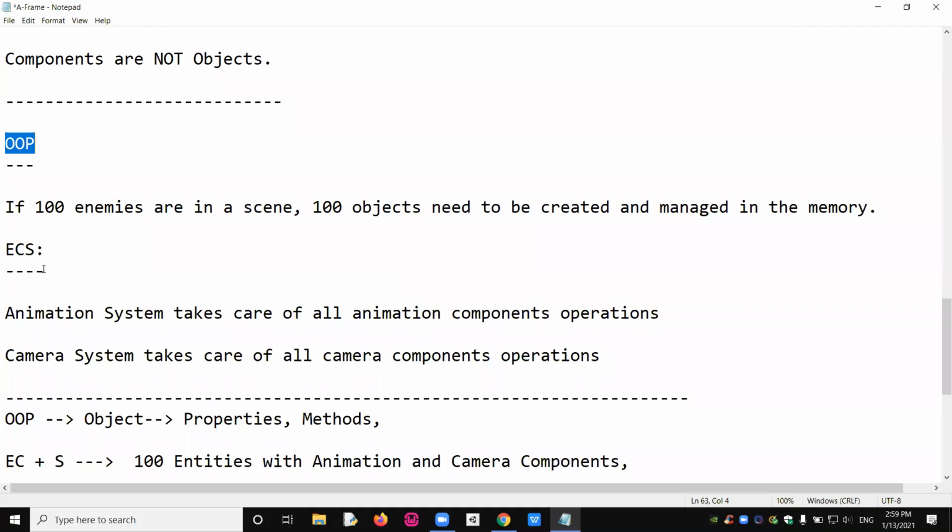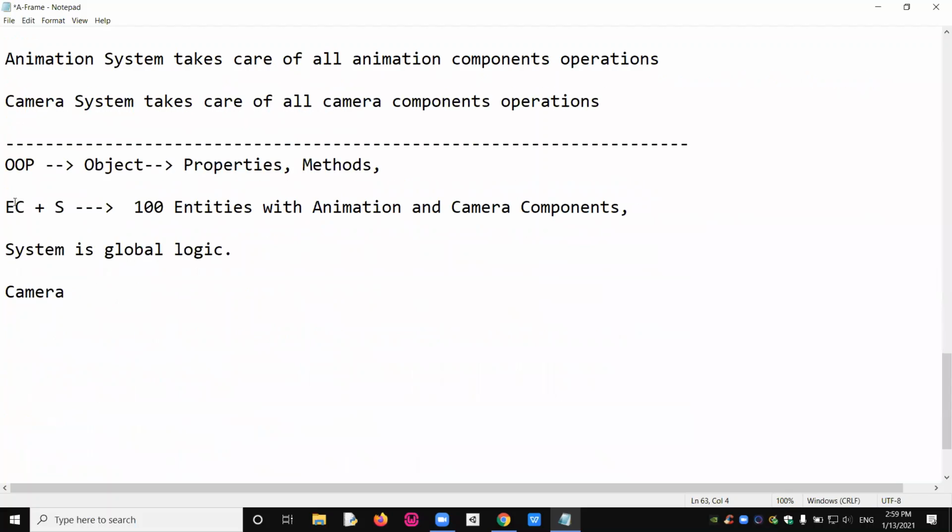But in ECS, we are separating the logic from the data. The other name for ECS is actually data-driven programming. So why are they saying data-driven programming? They're separating the components from the system. I'll give one simple example in Unity.